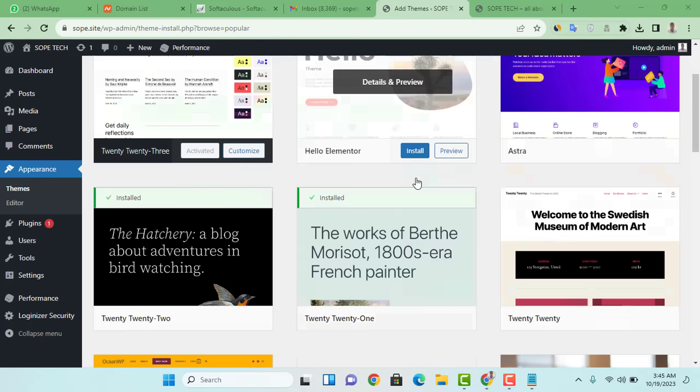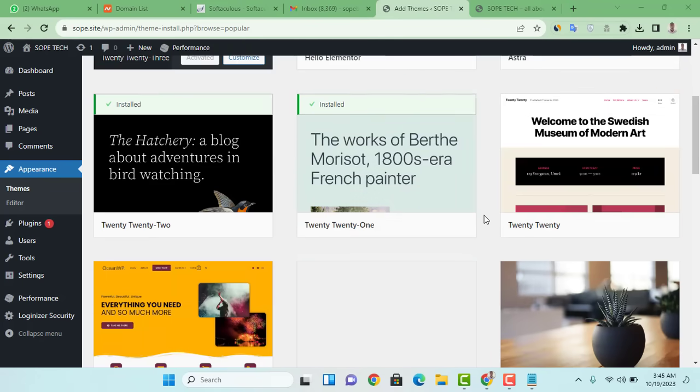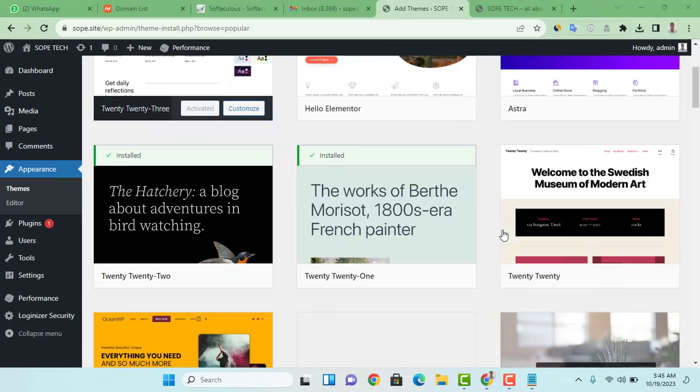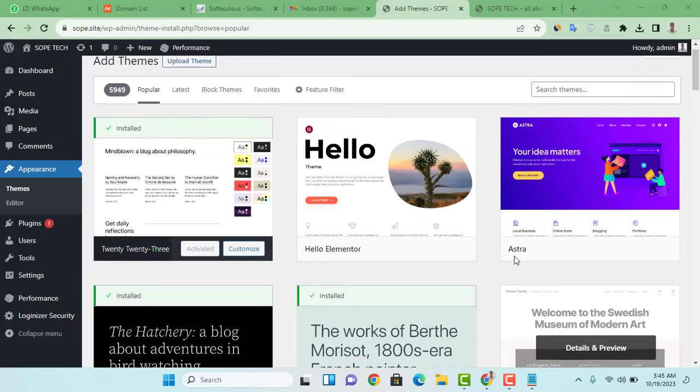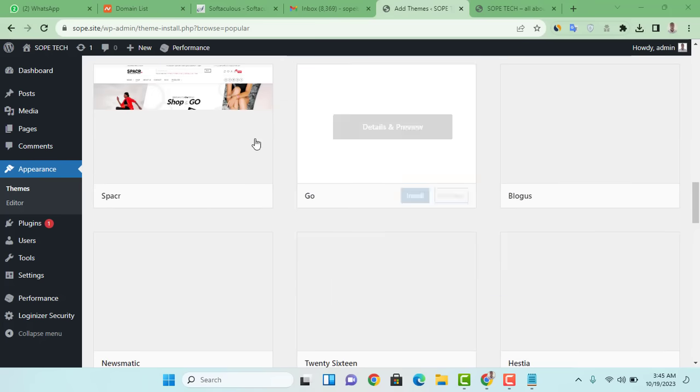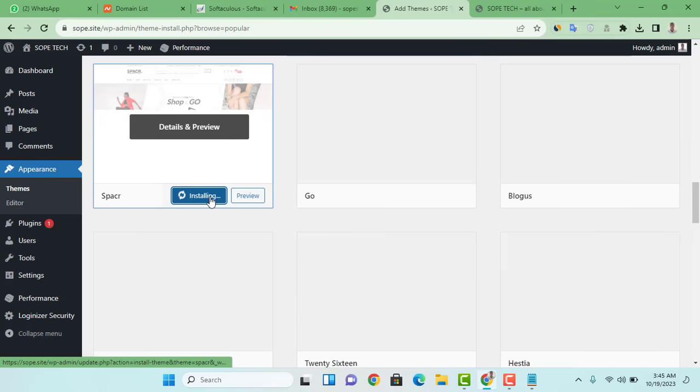Now it has shown us the available themes we can install on the site. Without wasting much of our time, if you like any theme here, you can just click install on any one you like. For example, let's say this one. You click install, then wait for it to successfully install.